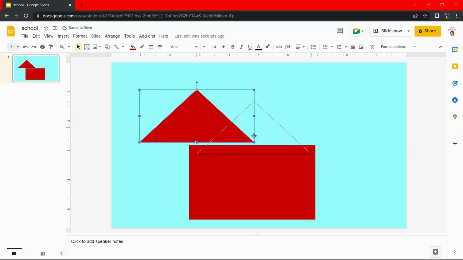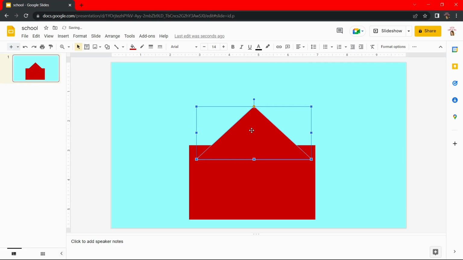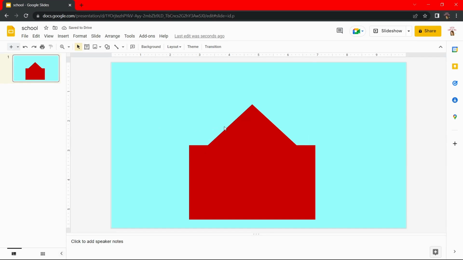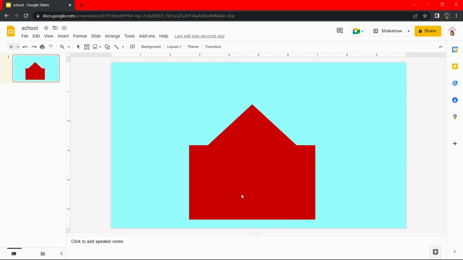And then I'm going to use this red line as a guide to position it. Maybe I can move that down just a little bit. There we go. So that's the base of our school. Next, I'm going to add a door using a rectangle. I'll click the shapes and draw the door, which is really a little bit too big.